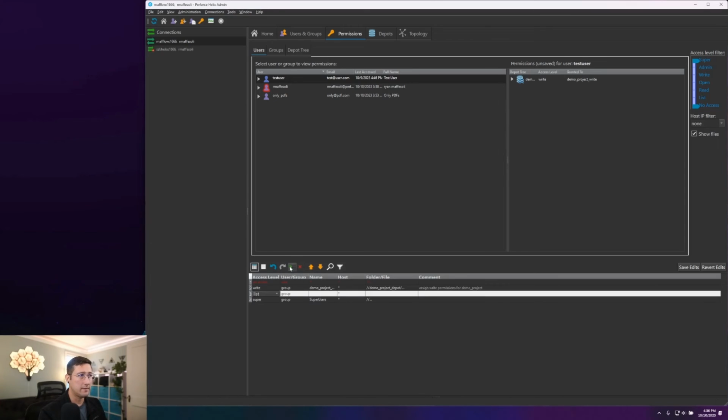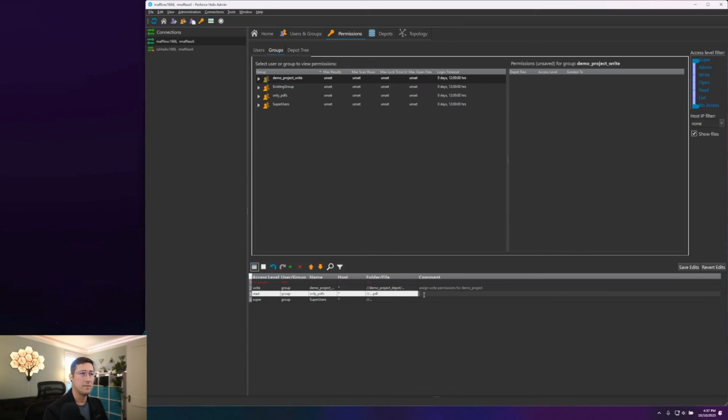To go ahead and add our new permission, I'm going to add a line here and I'm going to change this to read only access. And for this group, which I have made over here in our groups, this only PDFs group, we're going to go ahead and do that. And from here, I'll add my /..., which means any file on the server, but then I'll also add .pdf at the end. And this is only PDF read access.